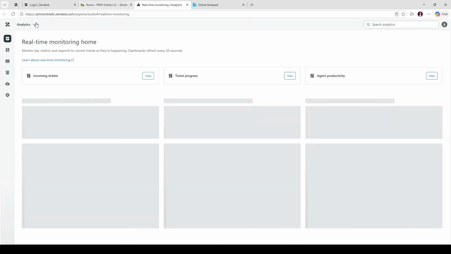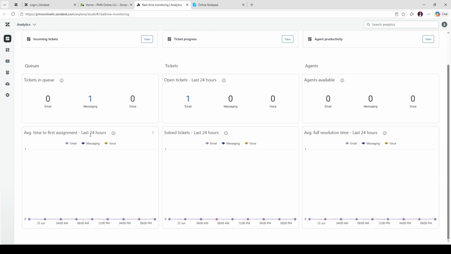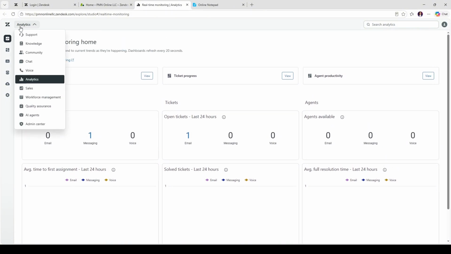These tabs include options like Overview, Leaderboards, and Search. If you're on a Plus or Enterprise plan, you'll also have access to Advanced Analytics. Each of these sections provides a unique perspective or type of data that can be incredibly useful for different aspects of your support operations.